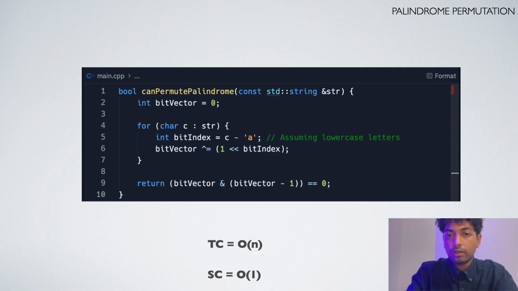In this code, we use an integer bit vector where each bit represents a character in the alphabet. We toggle the bit corresponding to each character position in the alphabet. At the end, the bit vector should have at most one bit set to 1 for the string to be rearrangeable into a palindrome. We check this condition using the bitwise operation bit vector AND bit vector minus 1, which should be 0 if only one or no bits are set.